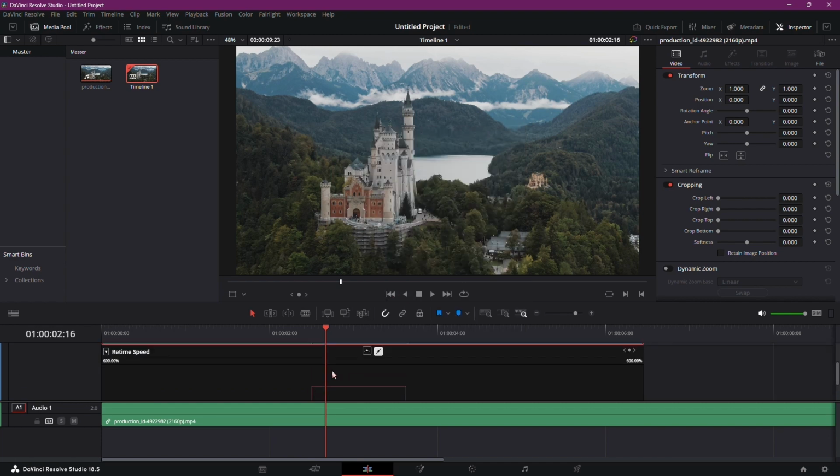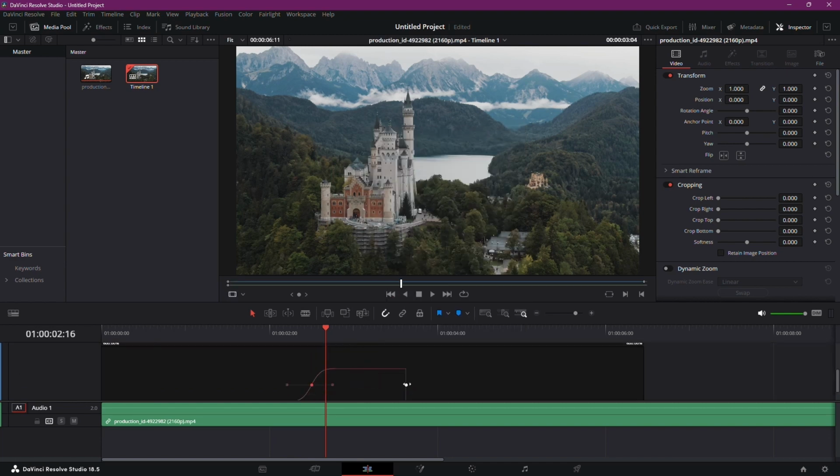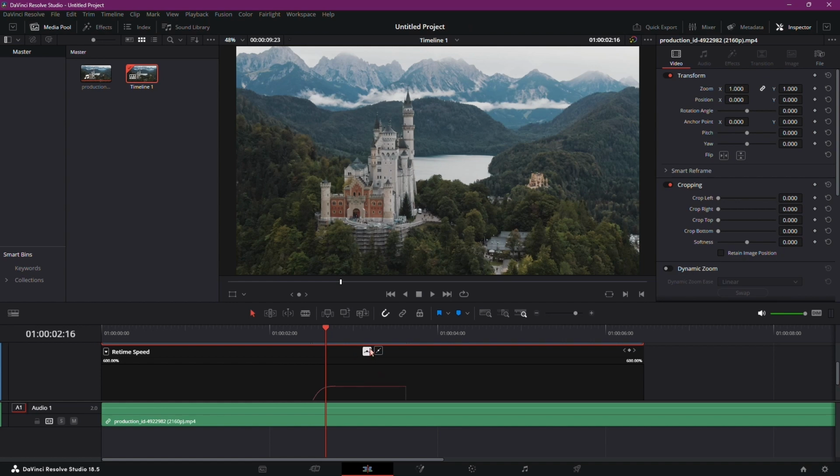Click on the left keyframe. Select the rounded icon, shaping the lines into curves with handles. Repeat this process on the other side and refine the curves by adjusting the handles.